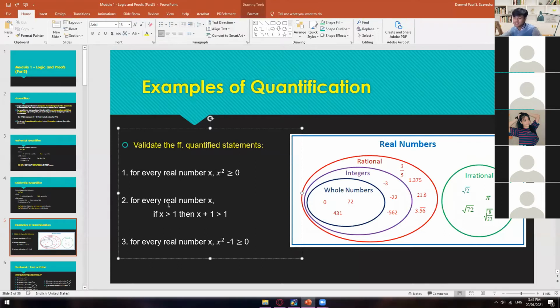True pala. Sorry. Take note, we have the condition every real number x, wherein it covers negative and positive values. But we also have this second condition saying that x should be only greater than 1, so 2 and above. So you are going to start here with 2. So 2 plus 1 is 3, so it's already greater than 1. And then we'll just make this one super true. Okay, so number 2 is true. How about number 3? For every real number x, x squared minus 1 is greater than or equal to 0.